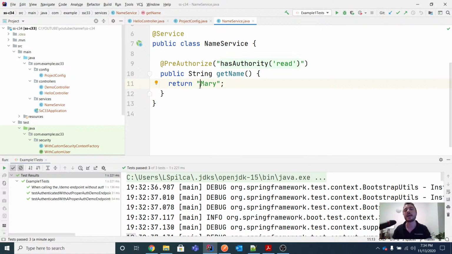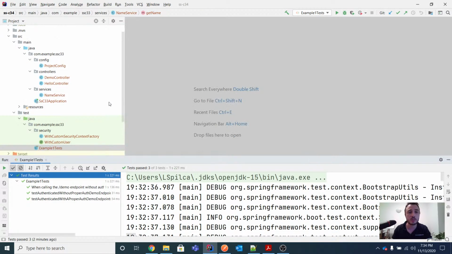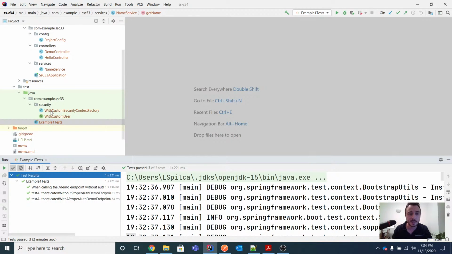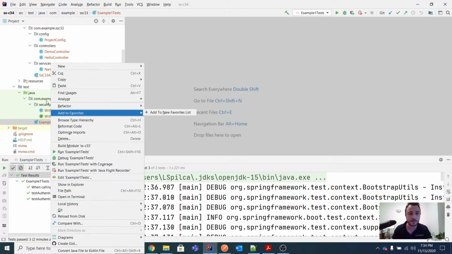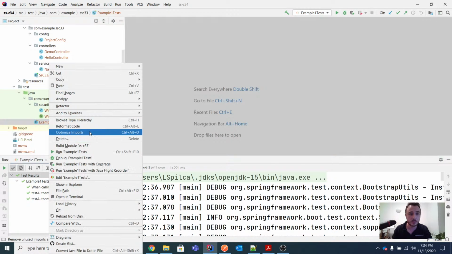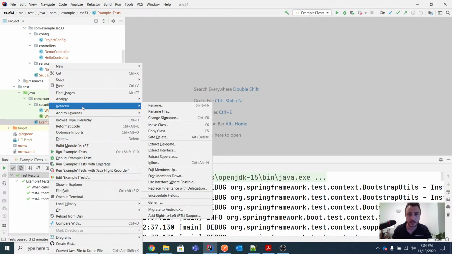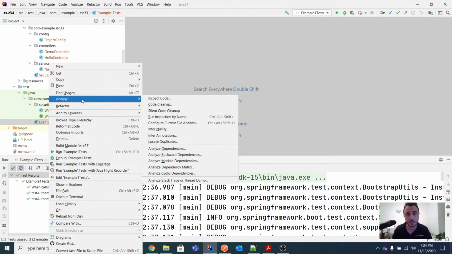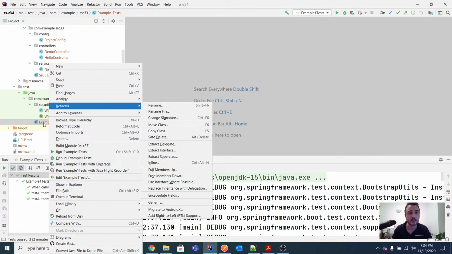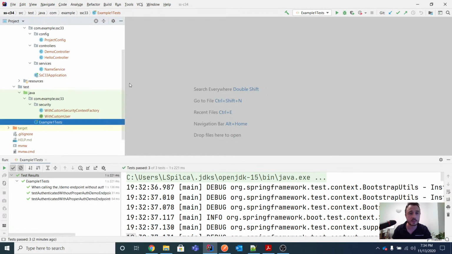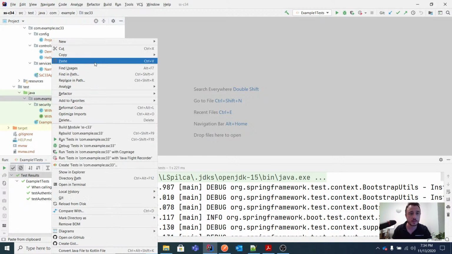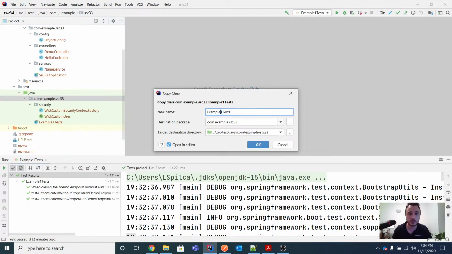Now, you can still use the MockMvc and test the endpoints the same way. You have no reason why you couldn't do that. But if you want to directly test your methods in the service class just for the authorization rules at the method level, then you can do that as well. So I will copy this, and that will be our second example.